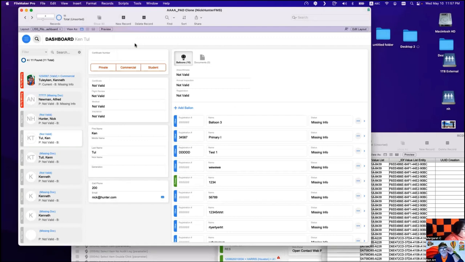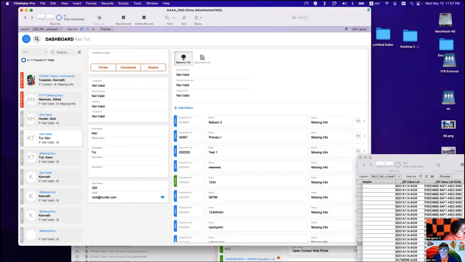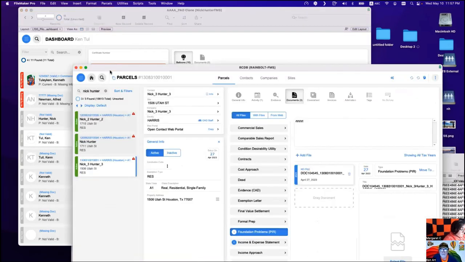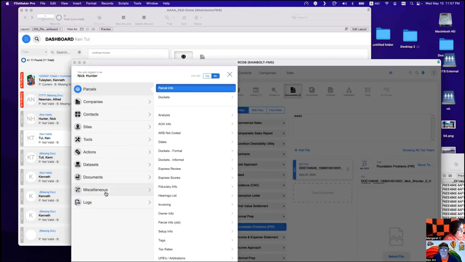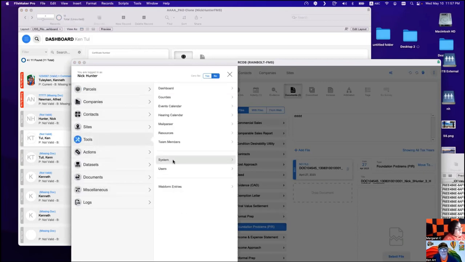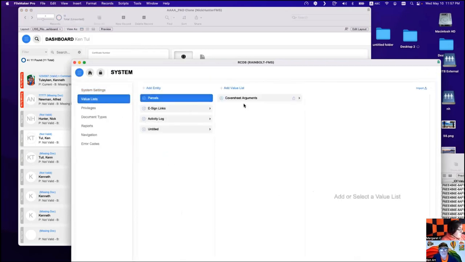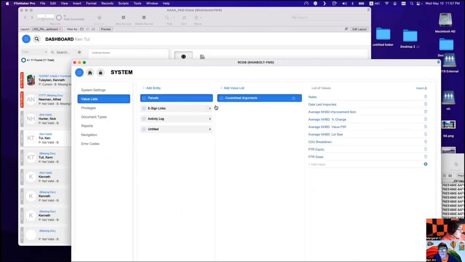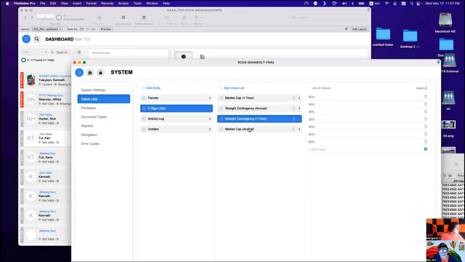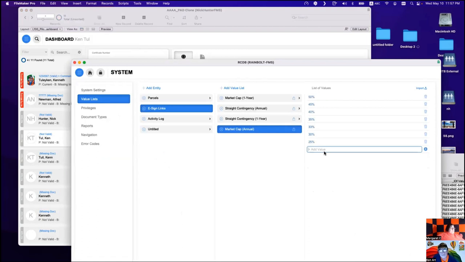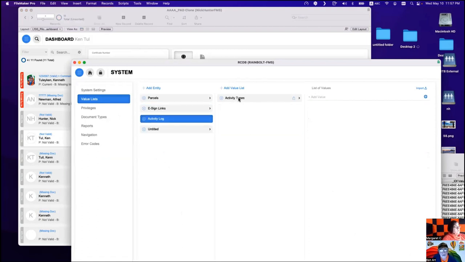When we finish with the documents, I'm going to switch back and show how we build something like this, with tools and system, and be able to add a value here directly.